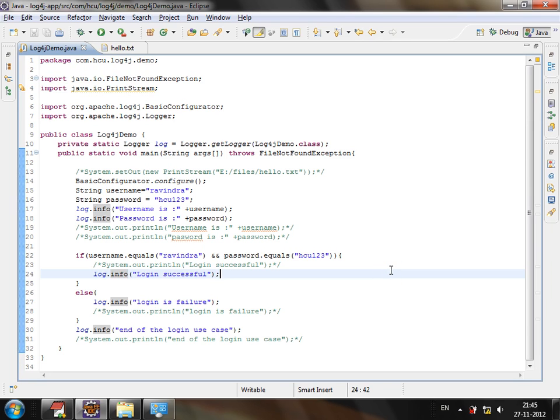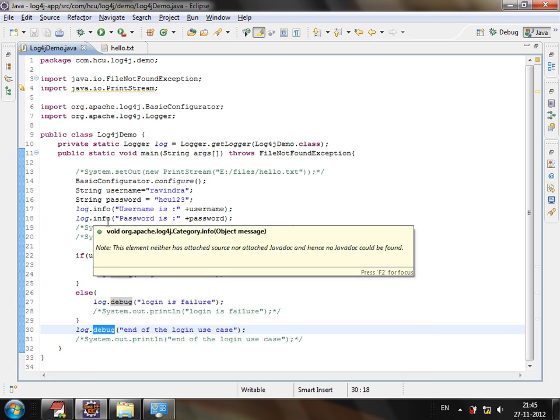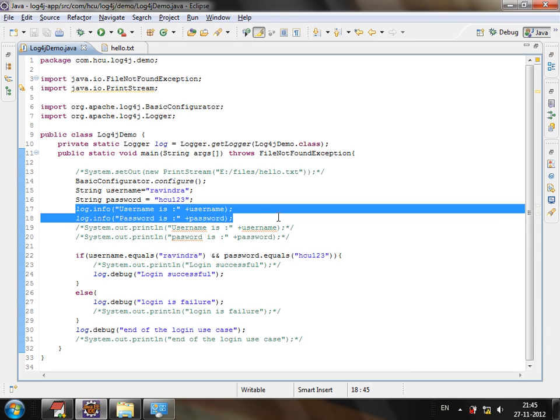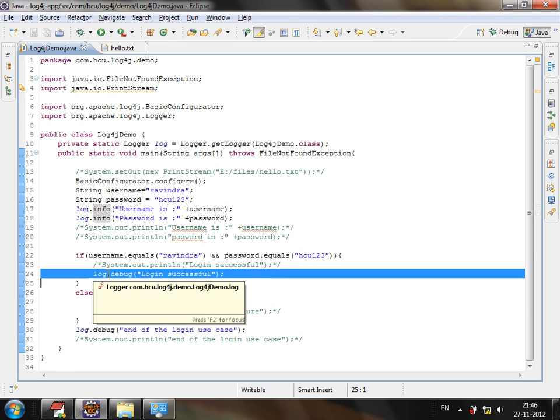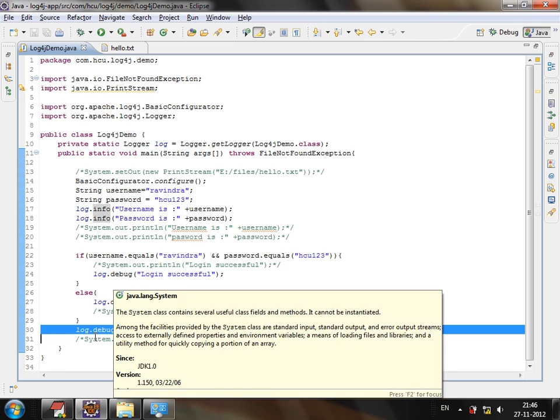Now what I have done is, I have changed some of the statements to debug statements. Now 3 statements are of debug level, 2 statements are of info level. Understood? First 2 statements, log.info, log.info, so these 2 logging statements are of level info. This is a logging statement of level debug, this is of level debug, and this is of level debug.